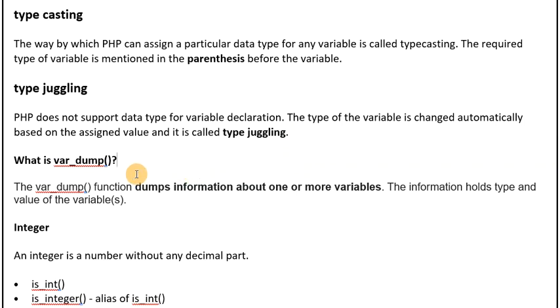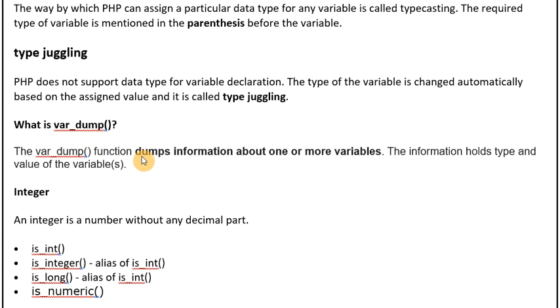Now come to the next point, that is our var_dump function, which is important. So what is var_dump? The var_dump function dumps, which means it gives us lots of information about one or more variables. Whatever variables we are passing to var_dump, it gives us lots of information regarding them. The information holds the type and the value of the variables. So this is very little information.